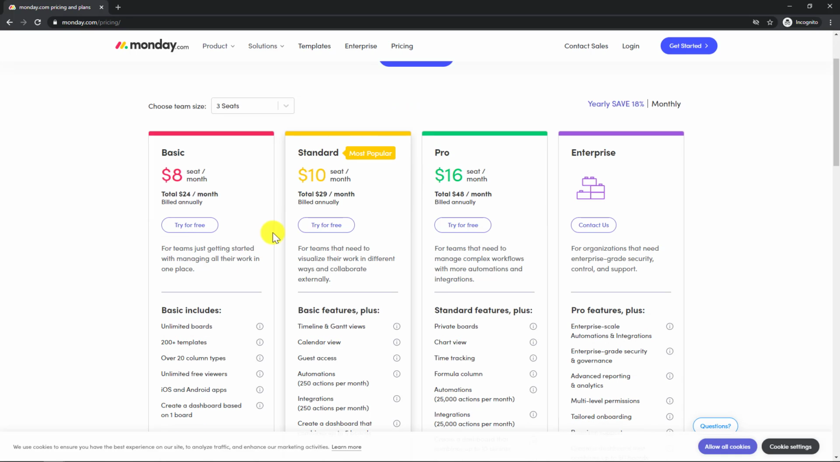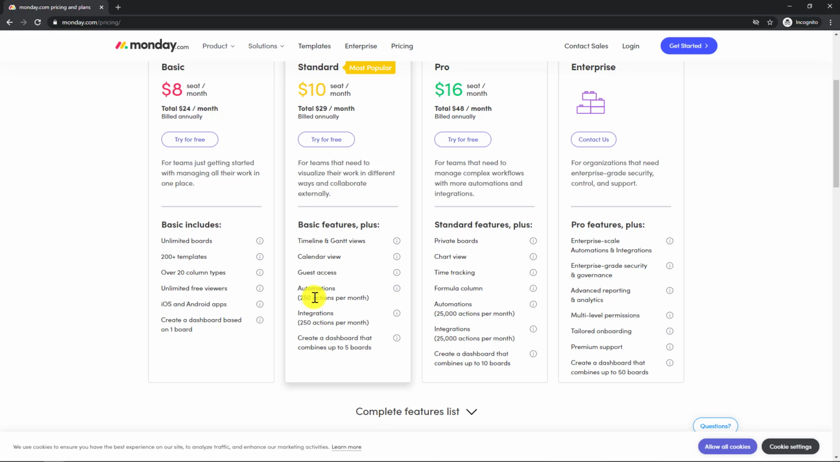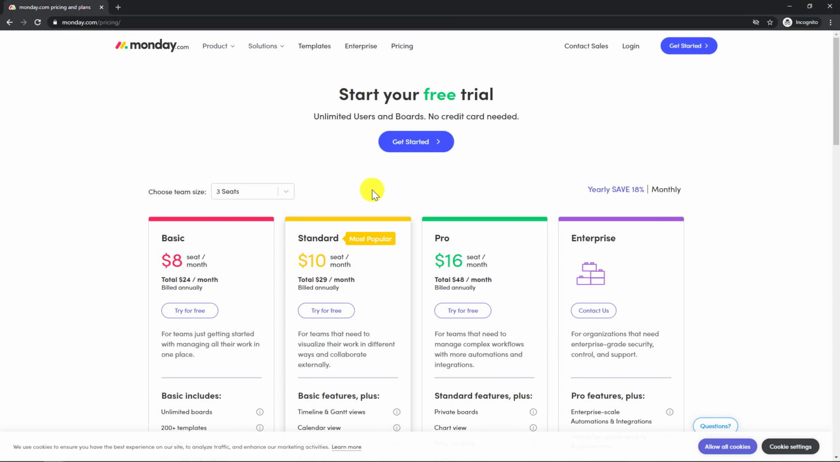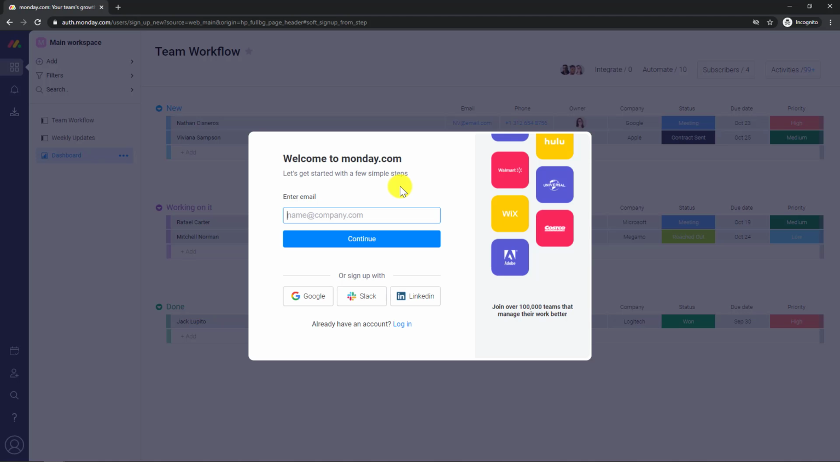I believe for most people, the basic plan, if you're not managing really complex projects, may be fine. However, I tend to use the Pro plan and the standard plan because here I get automations, and automations are a great way to automate a lot of your work. I think it's worth it, but let's get started and see if it's worth it for you. So I'll click on get started, then you enter an email and you go through the sign up process.